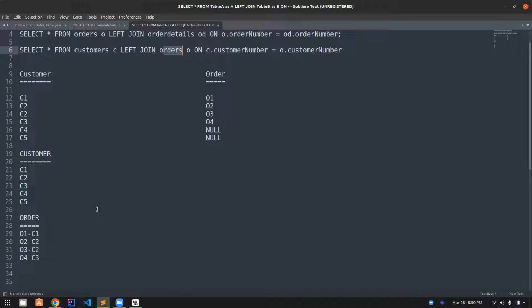Okay, so because of this, all the rows on the customer table will be visible. If they have a corresponding value in the right table, you will see those values. C1 has a corresponding value with O1, so you have C1 O1 here. C2 has a corresponding value with O2, that's why you have C2 and O2 here. C2 again has a corresponding value with O3, which is why you have C2 and O3. C3 has a corresponding value with O4, that's why you have C3 and O4.